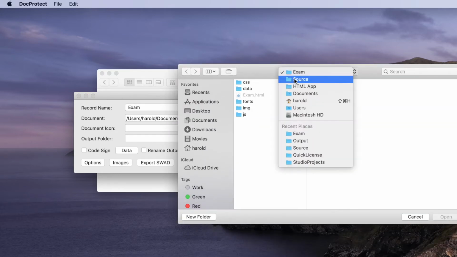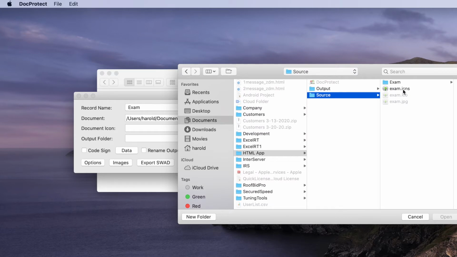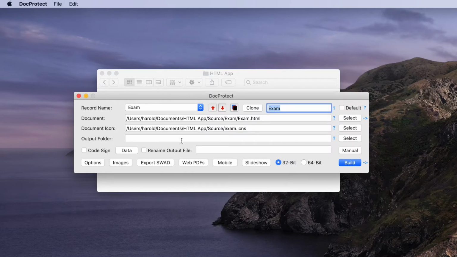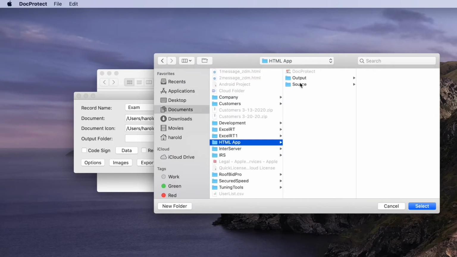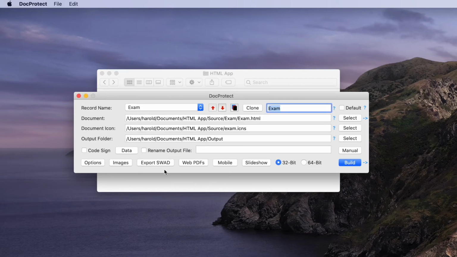We're going to select an icon file. For Mac, it's a .icns file. For Windows, a .ico file. And finally, we're going to choose an output folder to store our generated application. Since we're generating this on Mac, let's create a 64-bit app so it's compatible with Catalina.